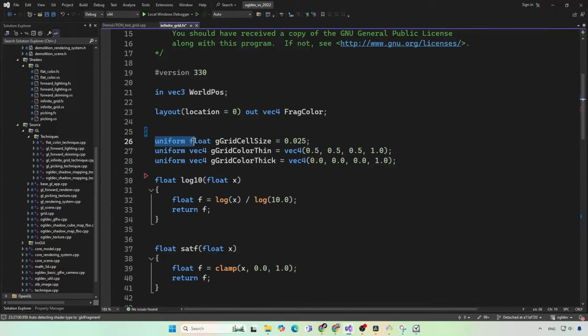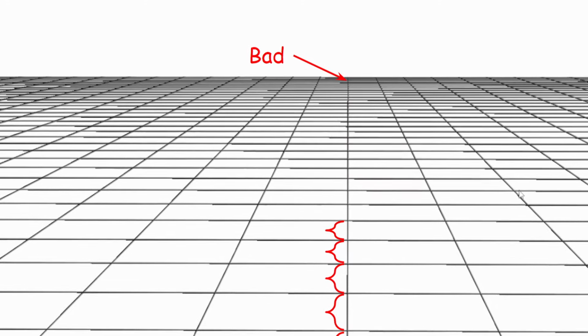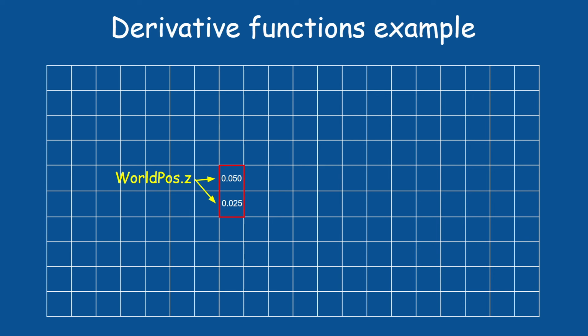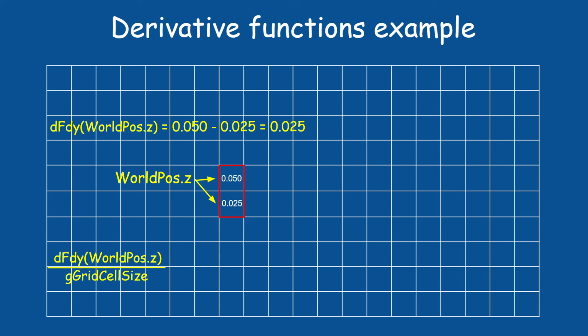We already have a configuration for the size of the grid cell in world space. Naturally, due to perspective projection, the grid cell becomes smaller as we move away from the camera. At some point, the cell becomes so small that the image is distorted. Let's add a new uniform variable for the minimum number of pixels between cells and set it to 2 by default. We know that the y derivative of the z component represents the change of world space z in screen space. Let's divide this derivative by the size of the grid cell.